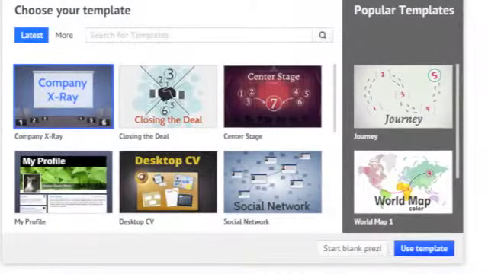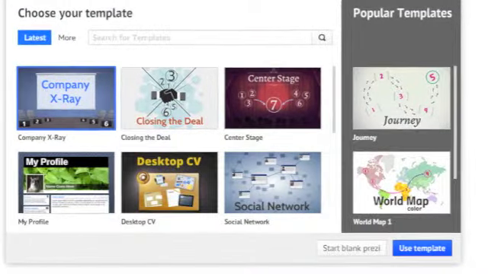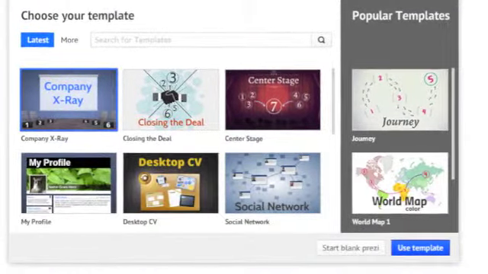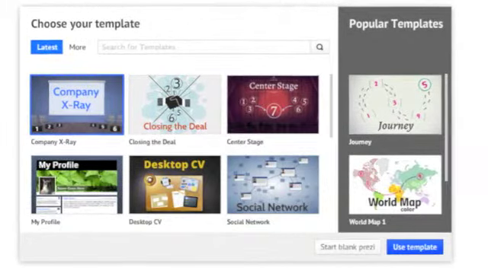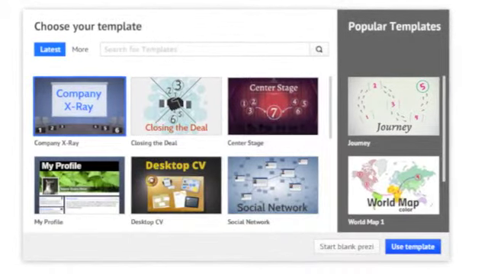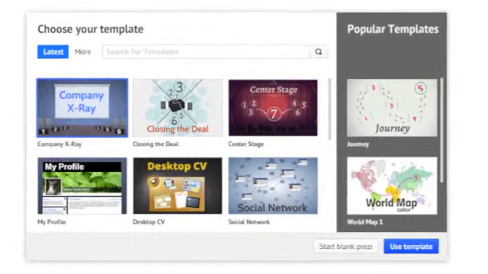This is the page that will pop up once you create a new Prezi. You can choose from various templates, or you can search for more templates in the search box. Choose one that fits the logic of your presentation. I'm going to go with Center Stage.